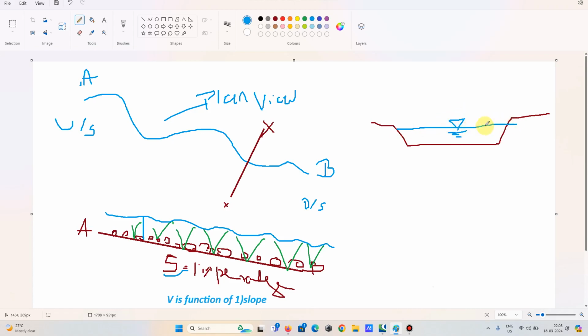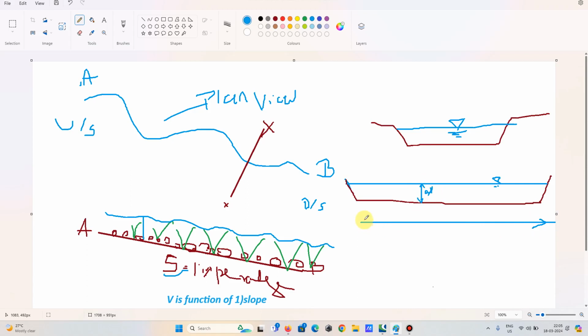This is the water surface level there. This cross section also has an effect on the overall hydraulic behavior of the channel. If it is a wide rectangular channel, a typical case of a river, the width is very large and the depth is very small in comparison with the width.